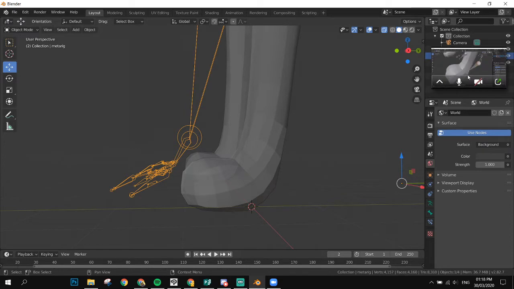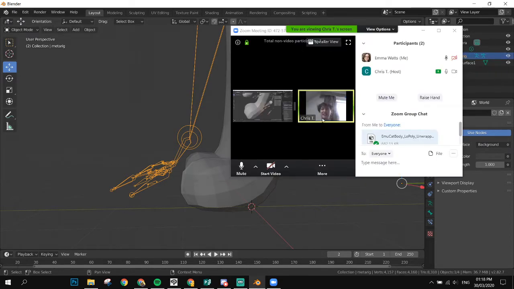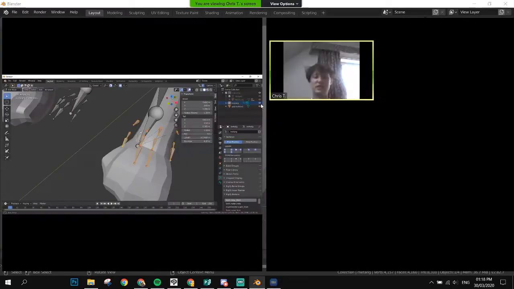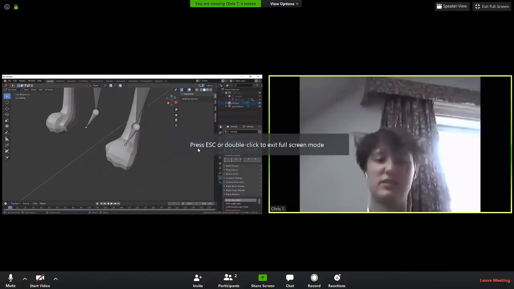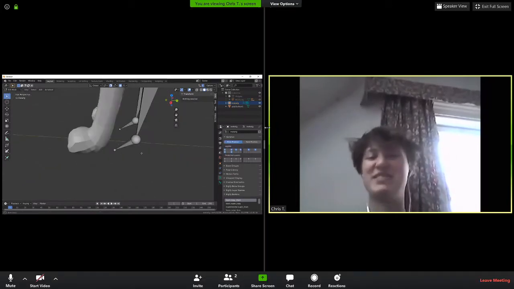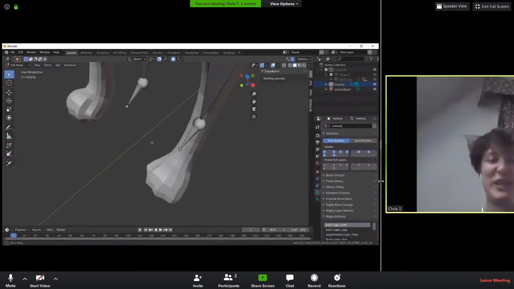Before I do that, I'm going to go up to options here and press X-axis mirror so that anything I do on one side, it will do on the other side. I should have done that already. It's been a long time since I've rigged, and I've never rigged with an animal before, so this is weird.